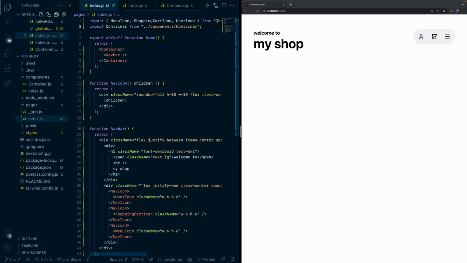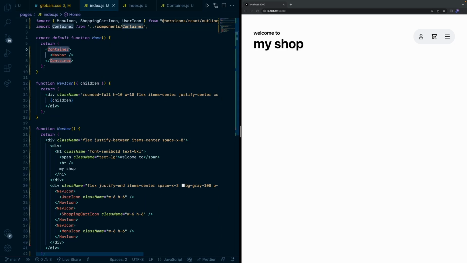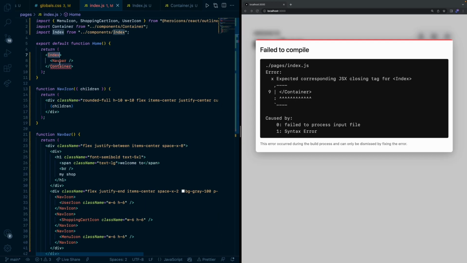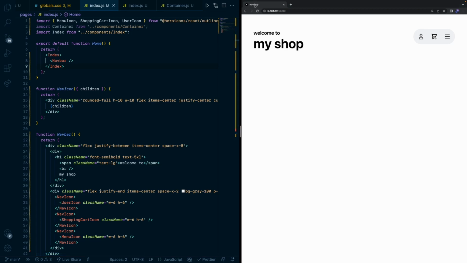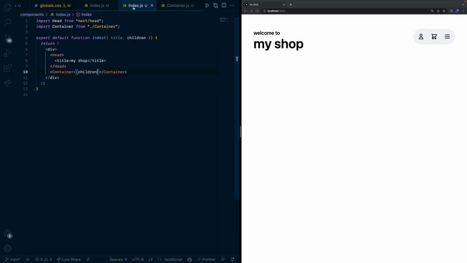If I go back to the index.js file and replace this with index, you'll see that the title of our page actually changed to my shop. And if I go into this capital Index.js file and change it, it updates. But we also have this title variable here. I'm going to add curly braces, write title, question mark, title, colon, quote, my shop.